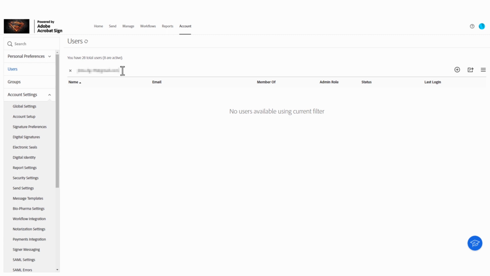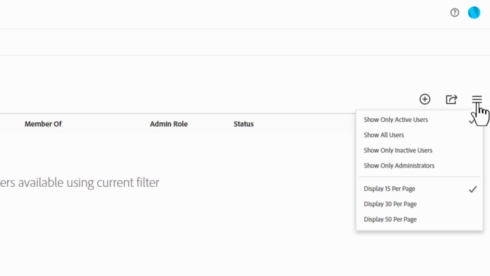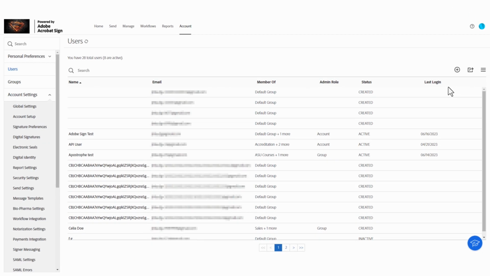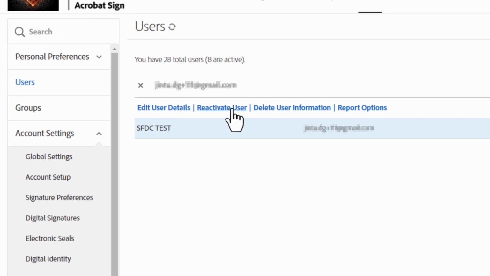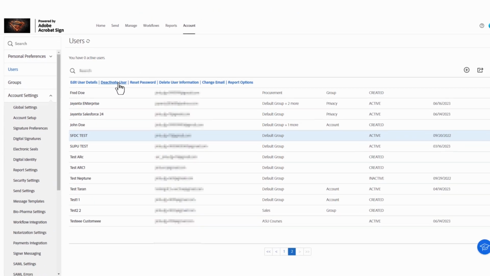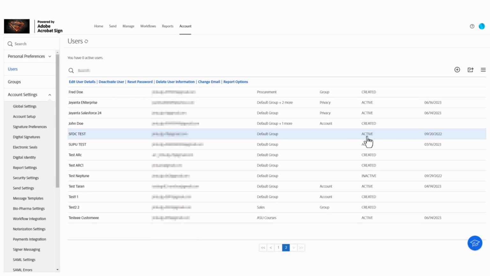To activate them, we first need to go over to the More Options icon and then select Show All Users. Now we need to navigate to our user. I'm just going to type in their email address to narrow the results. Here they are. We just click on their name and then reactivate them. Now that the user is reactivated, let's have them send a new agreement from Salesforce and see if it works.